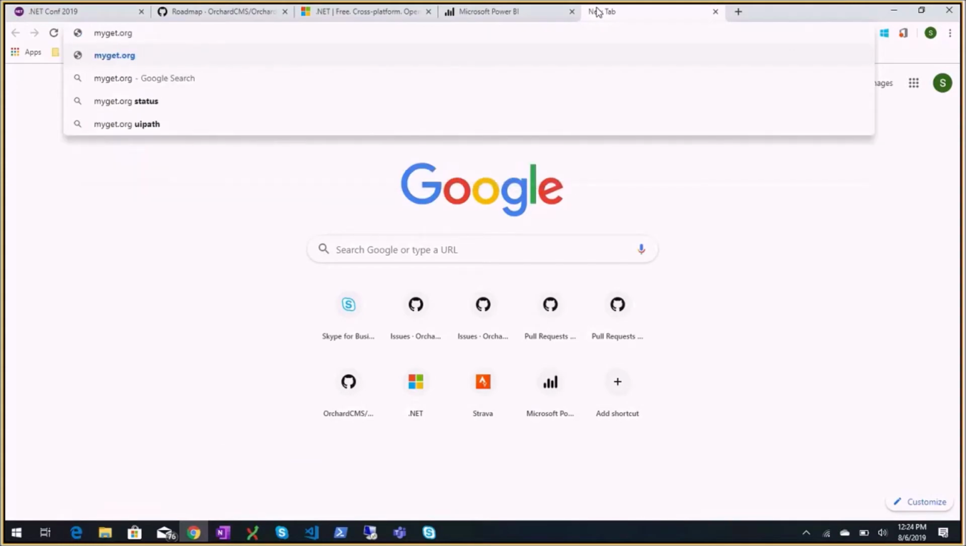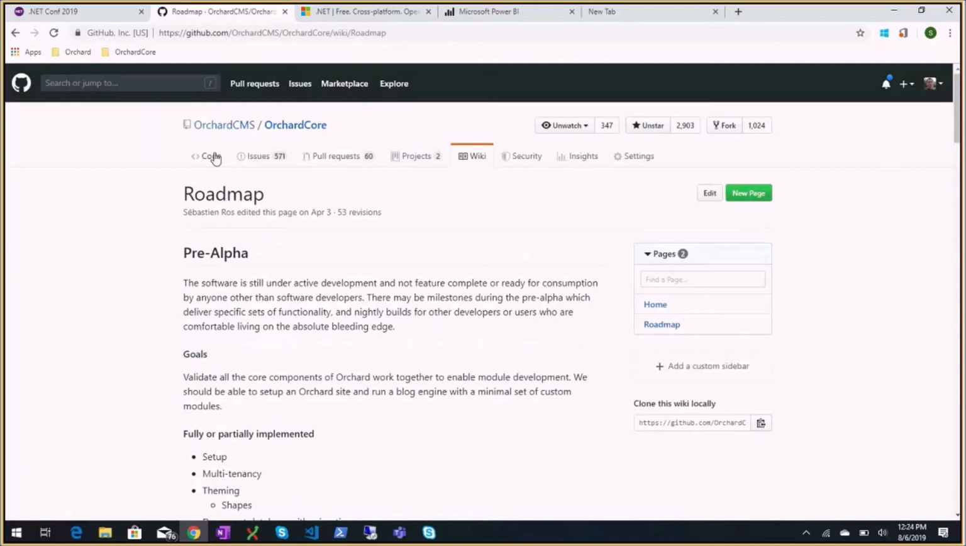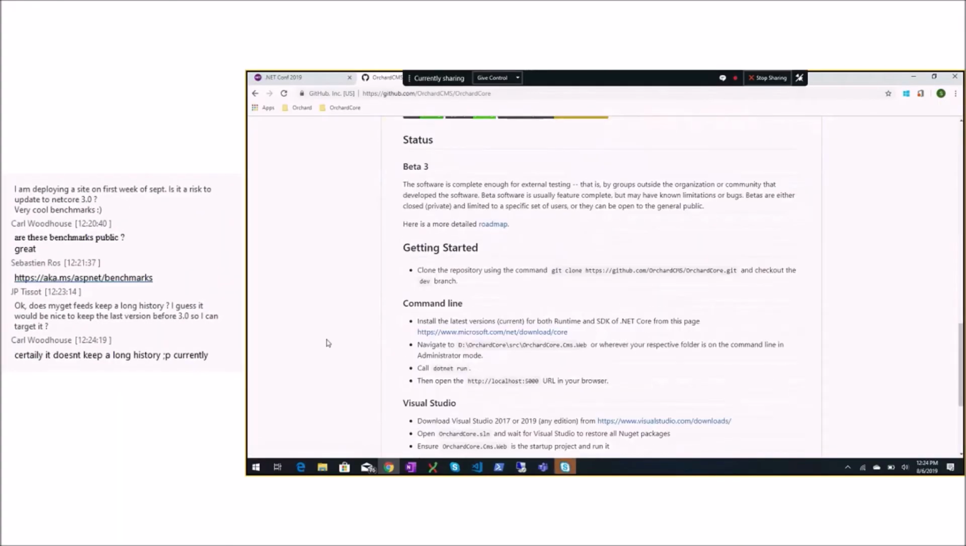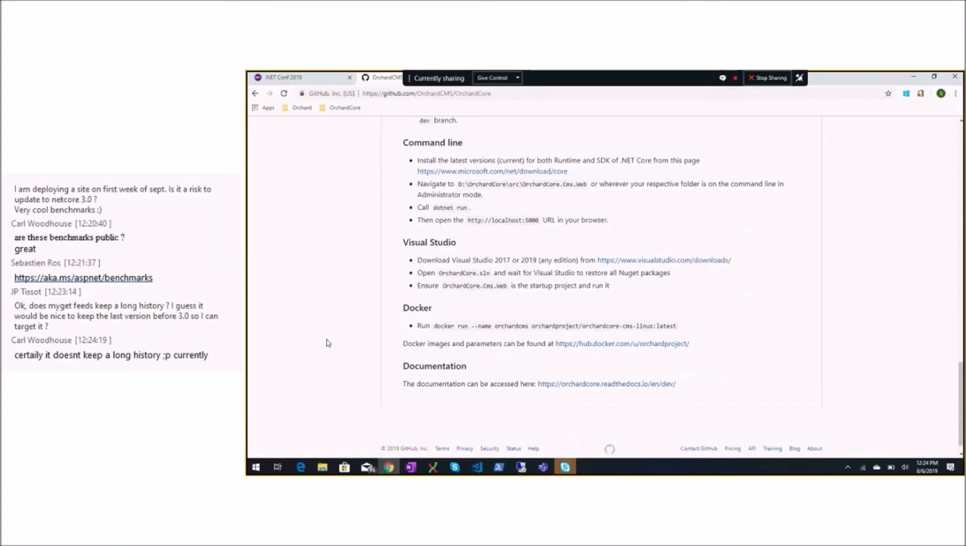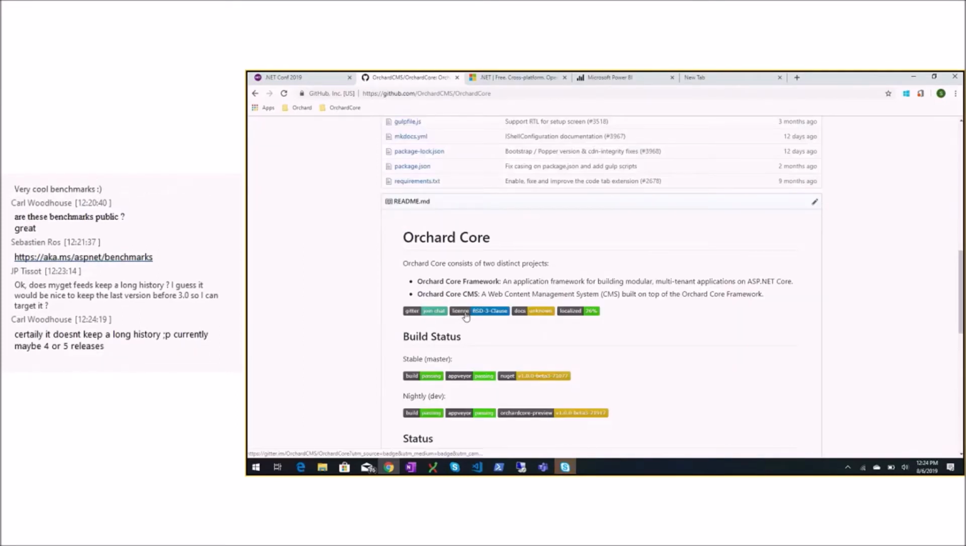myget.org. I will see on this. I just want to check how long ago the current feed is pointing to, to have an idea about the size of the history that we keep right now. Nightly, so this one.